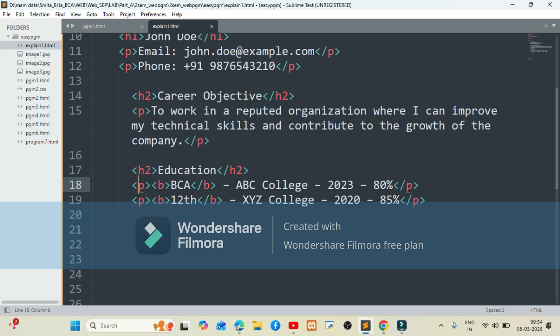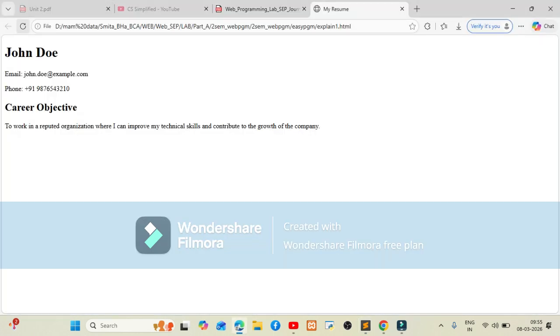Now, after this subheading H2, there is one more paragraph, and after the paragraph, you see there is a tag called B. This B tag is used to make the content bold, and similarly for 12th, we have used the bold tag. Let us see the output. Go back to your browser and refresh. So you see there is education as the heading, and you see BCA is bold, 12th is also bold.